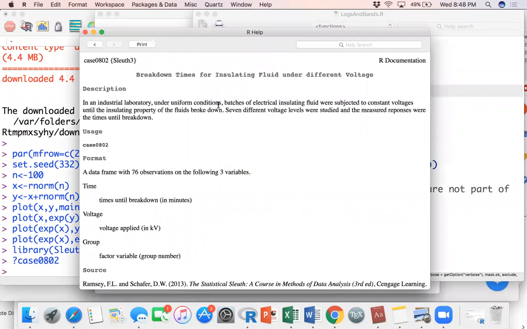Breakdown times for insulating fluid under different voltage. Okay, so I have different voltages that are applied to some kind of fluid. And then I have the time until the insulating property of the fluids broke down. So we're going to experiment by changing the voltage. That's what we are in charge of. We're in charge of the voltage. And then what we observe, the outcome variable, is the time until breakdown. Relationship between voltage and time.